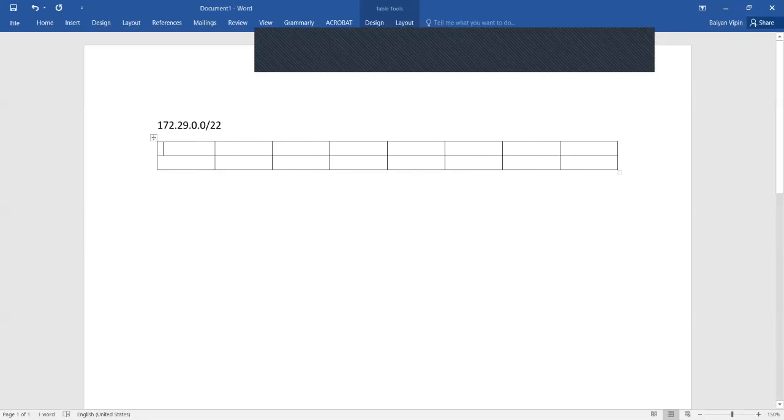If I have a table like this and I define it like this: 128, 64, 32, then 16, then 8, then 4, 2, and 1. Then if we see, we have subnet bits as 22.